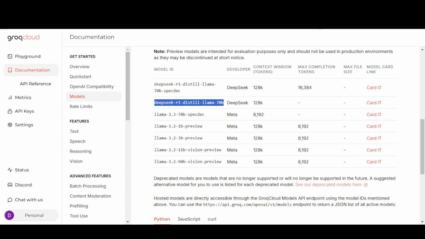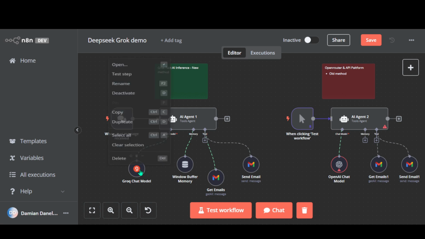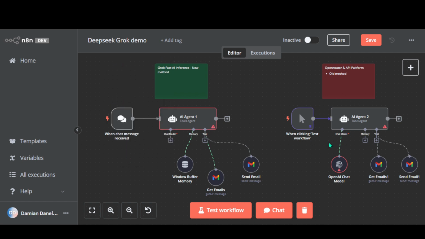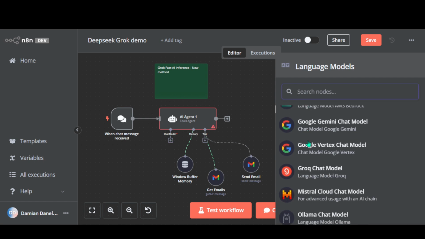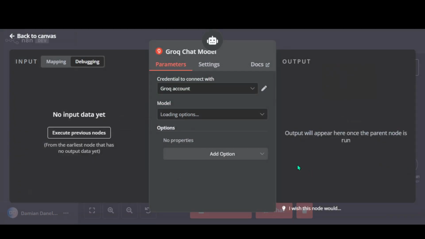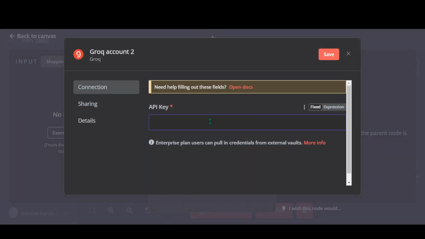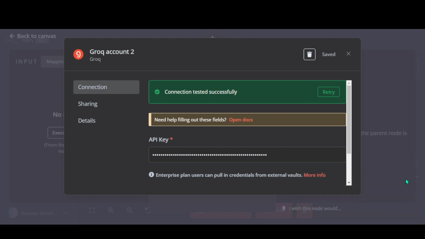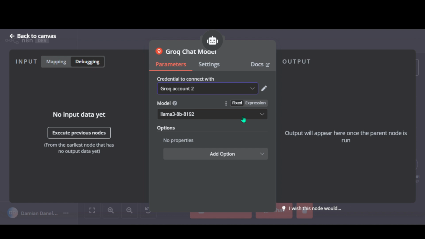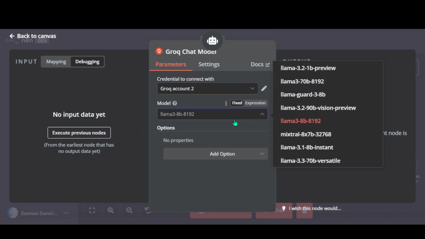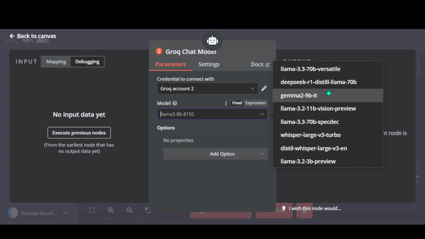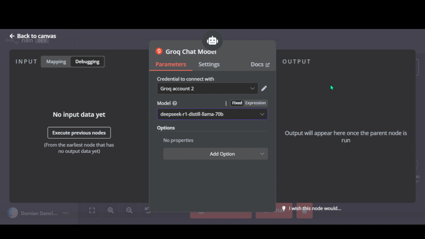Now go back to n8n. Let's remove this node so I can show you from scratch. Add a new chat model. Search for Groq, Groq chat model node. Create new credential and paste your API key right here. Hit save. Now you have access to all the models. So just select DeepSeek R1 Distill Llama 70B. And you are all set.